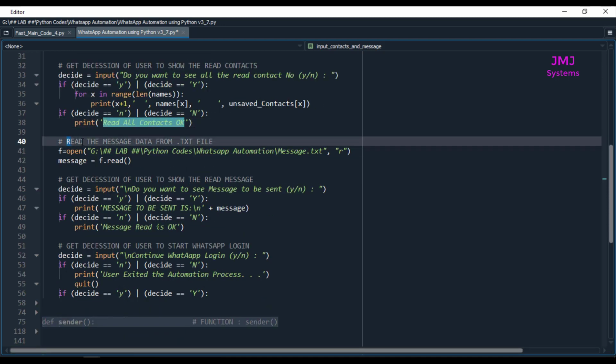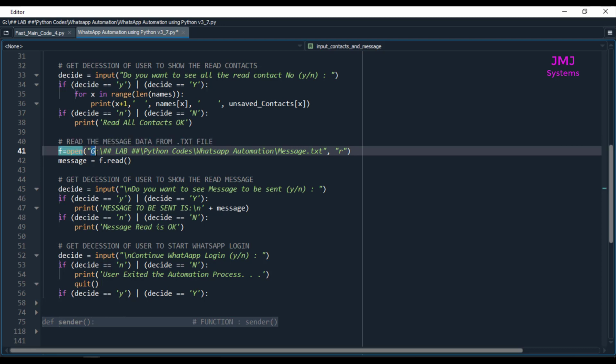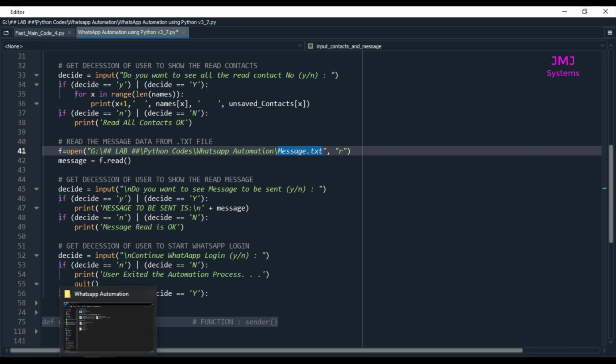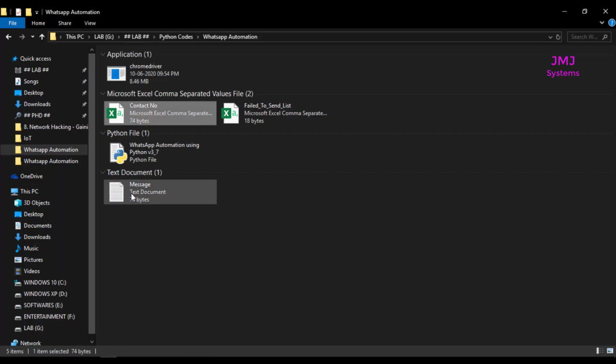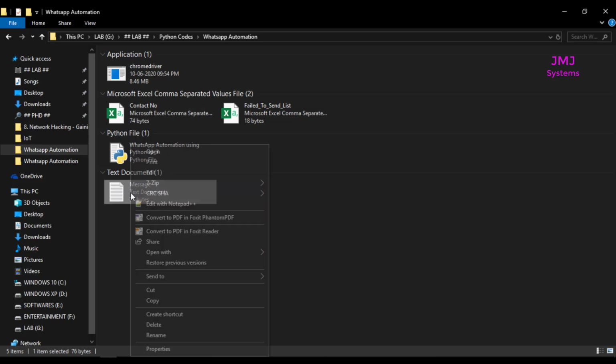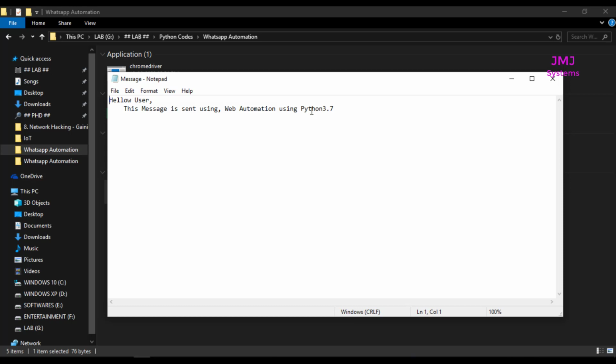Next, we are reading the message data from the text file. We are using the same command, f equal to open. This is the location of the text file where I am placing the file, and this is the file name of the text file, message.txt. Here is the file. This is the message I am going to send to my users: Hello user. This message is sent using web automation using Python 3.7.